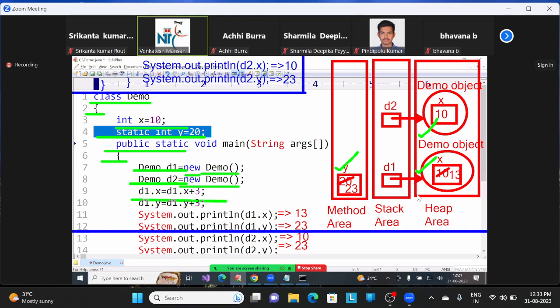D1.x = D1.x + 3. It will become 13. D1.y = D1.y + 3. It will become 23. Here D1.x, 13 printed. D1.y, 23 printed. D2.x, 10 printed. D2.y, 23 printed. There is no 20. Okay. That's the output.